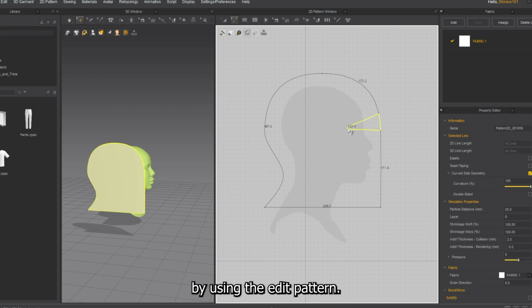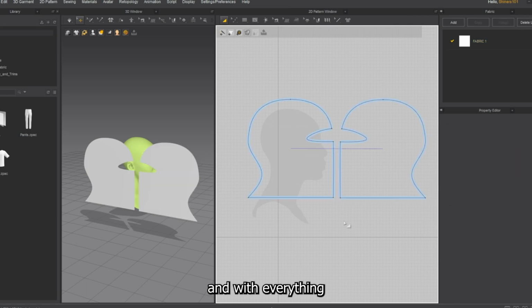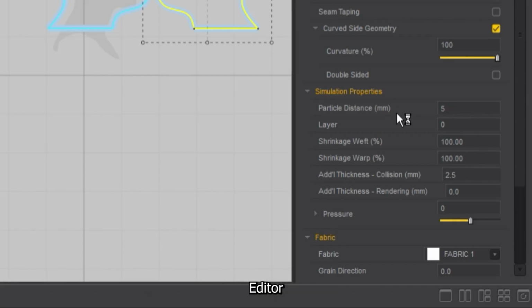You can adjust this by using the Edit Pattern. Duplicate the shape you created by right clicking and selecting Symmetric Pattern. And with everything selected, adjust the particle distance to 5 in the Property Editor.